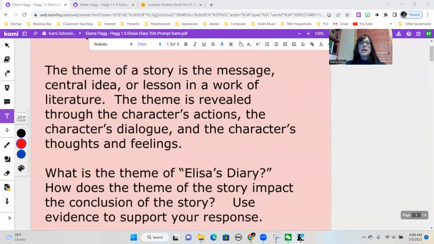The theme of a story is the message, central idea, or lesson in a work of literature. Hey, we've done TDAs that have had the theme before. And our day 3 skill for this lesson, this story, was theme. So you might already have some notes, and you may want to bring up your day 3 skill assignment so that you can see what you chose as the theme. The theme is revealed through the character's actions, the character's dialogue, and the character's thoughts and feelings.